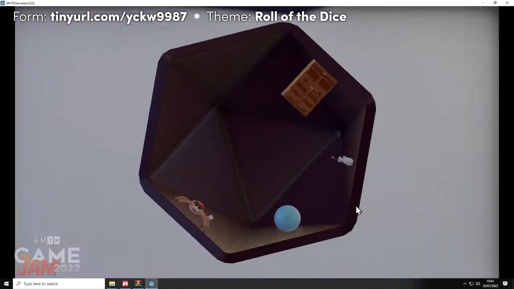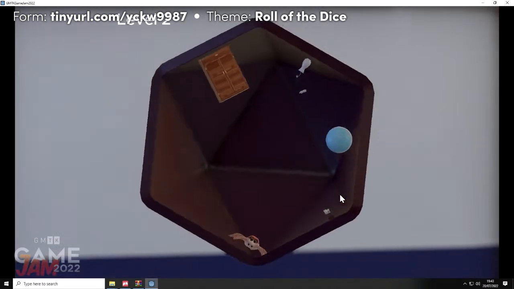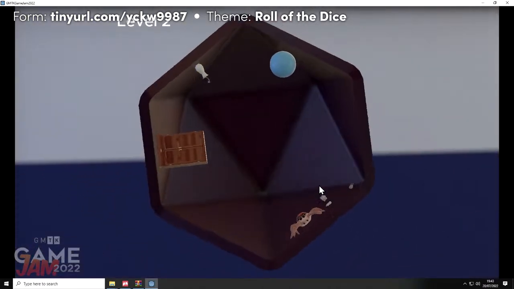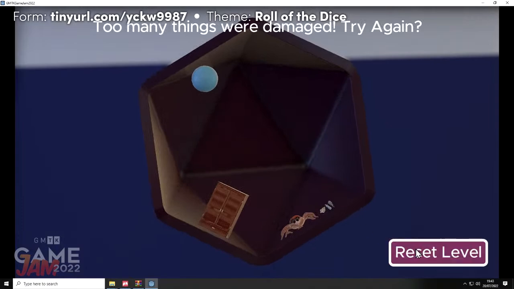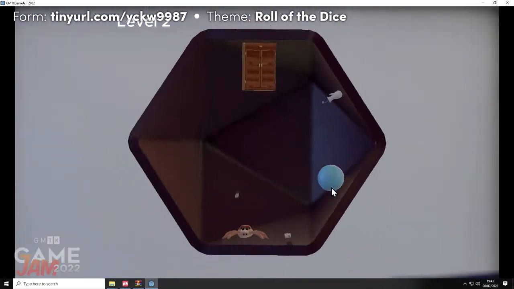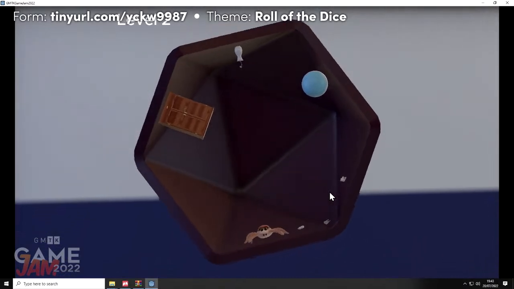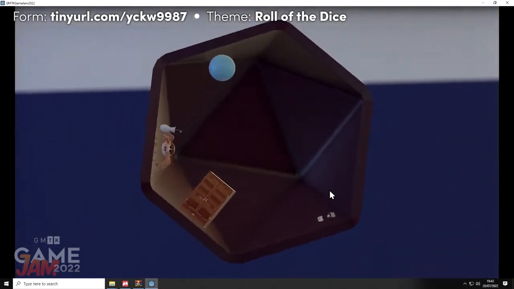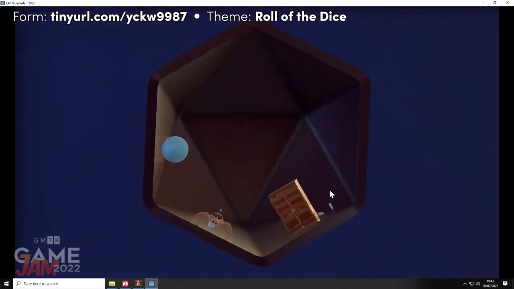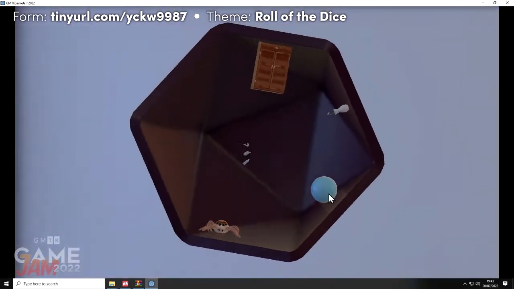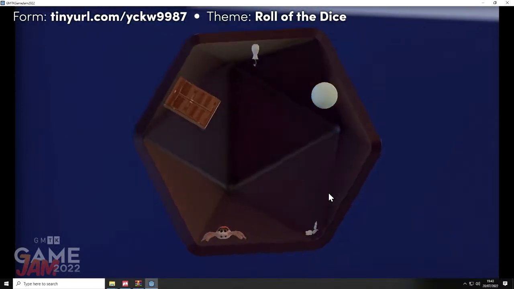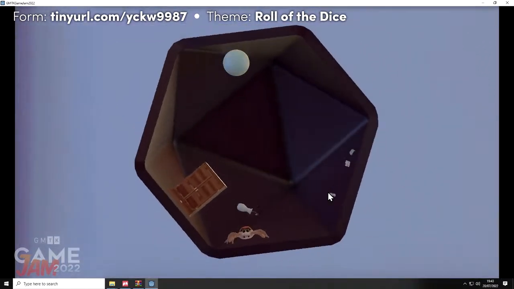Okay, now we have a vase which is much smaller. The E thing doesn't seem to... Oh no. Too many things are damaged. It was just one vase. Come on. I feel like if you live inside a dice, you have to be a little bit open to your vases being smashed. You can't expect that to not happen. Oh god, here comes the vase.